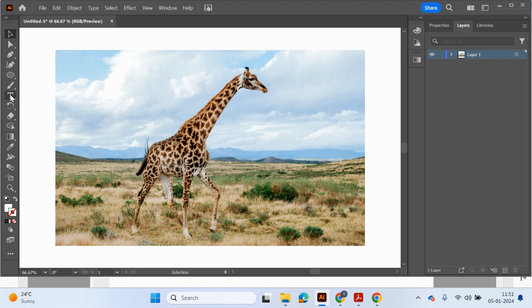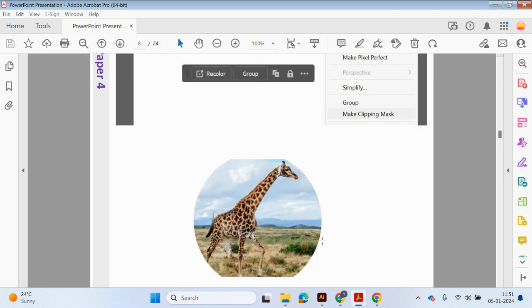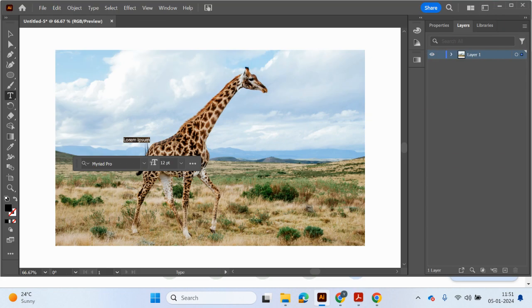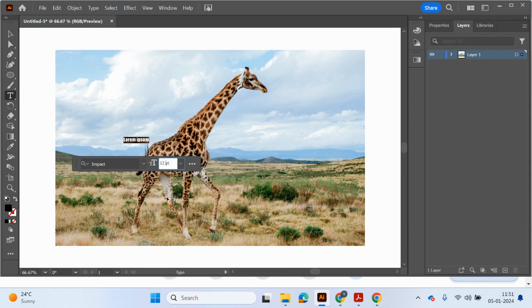Okay, now we're going to click on the text tool. We're going to click down here and type in giraffe, and we're going to do the same effects. So try to use a thick font. I'm going to go for Impact, and we're going to use a masking effect on the text as well. So let's choose Impact for the font. Let's make the font size as big as possible. So maybe 200.